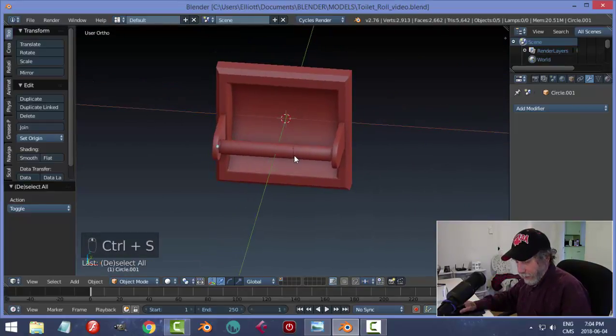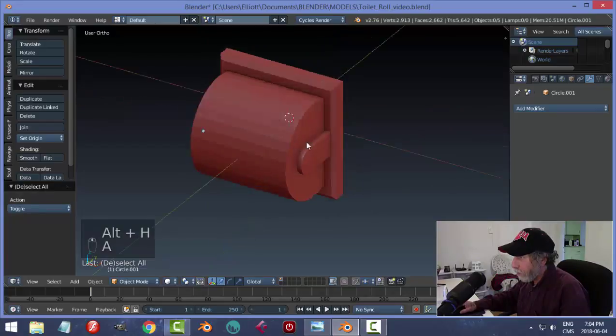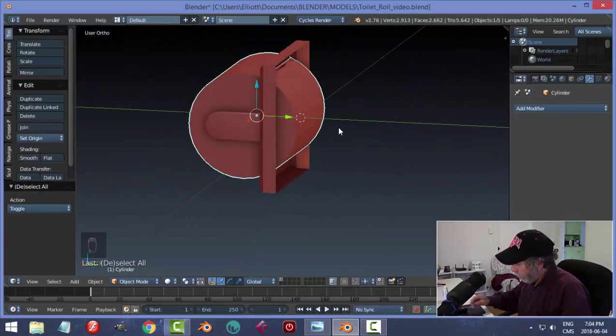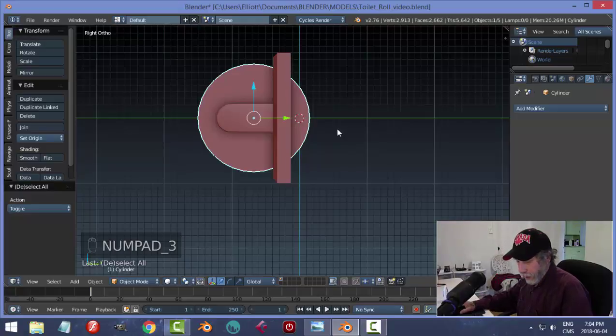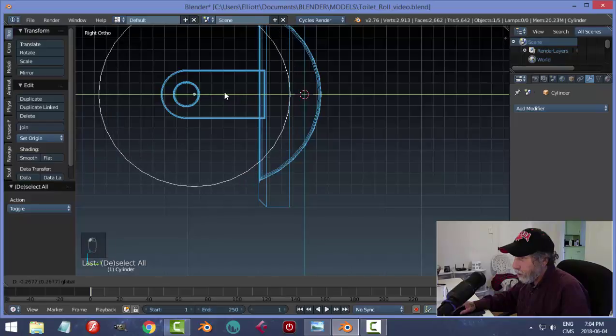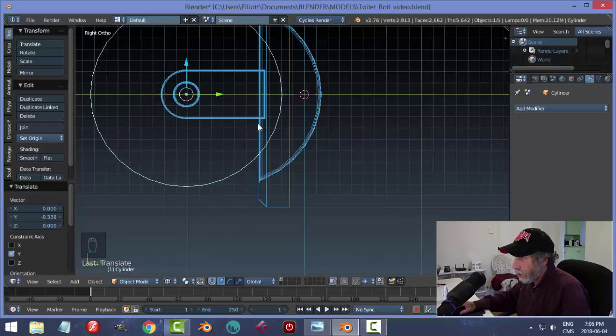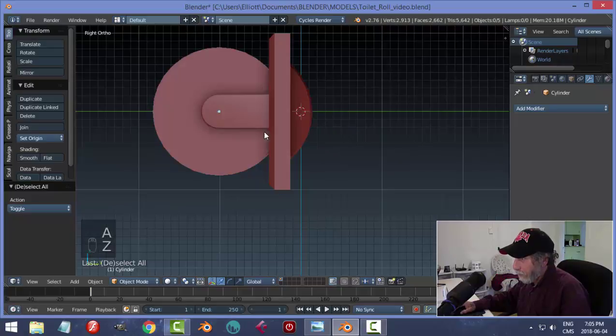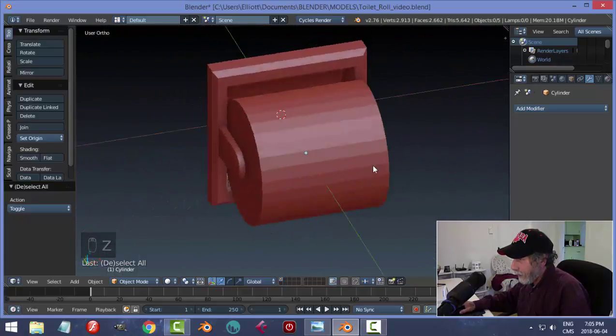Let's go Alt H and see what we've got. I think that's the only thing, hopefully. So we're going to move this. Let's look in side view and Z wireframe, and let's center that dot right in the middle of that circle. All right, so that's where the toilet paper roll would go. Something like that. Doesn't have to be perfect as well. No one's going to be measuring it. All right, but that's the idea.